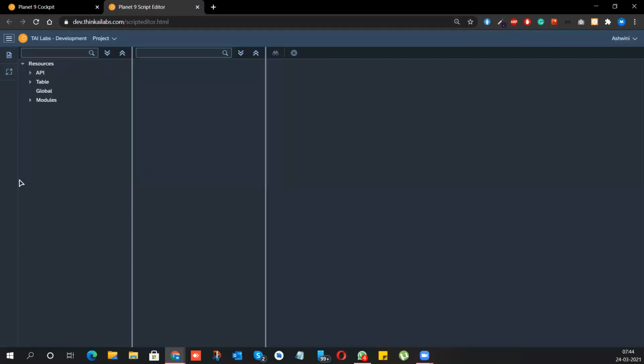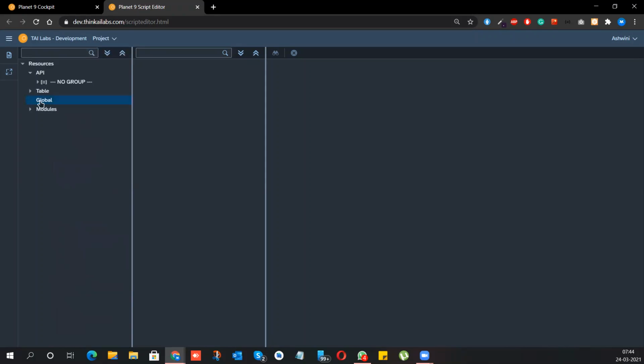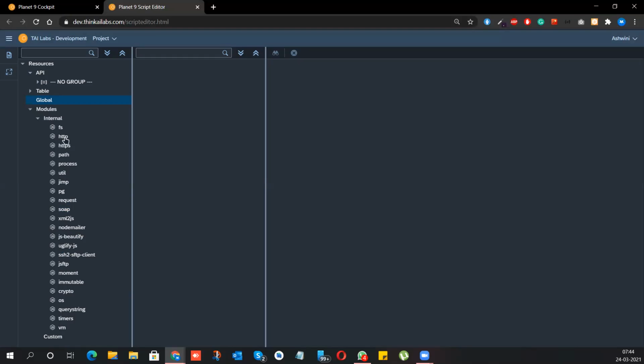In the right panel, the first panel has all the resources. What are resources? This has all the APIs you created in your system, which can be accessed from App Designer or other places. It also has all the tables you created in the server, and Globals, meaning the global scripts, which are accessible from one script to another. And then the Modules. Modules are nothing but the NPM modules like Axios and other packages you want to install.